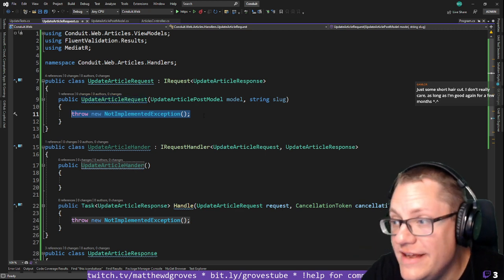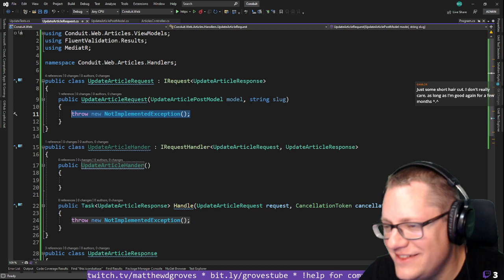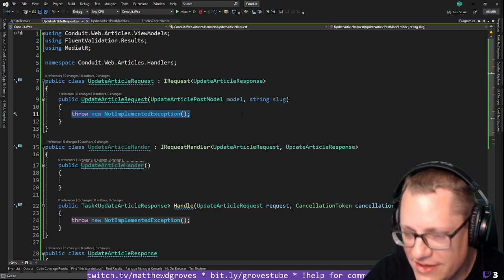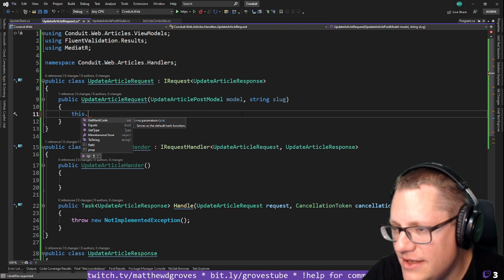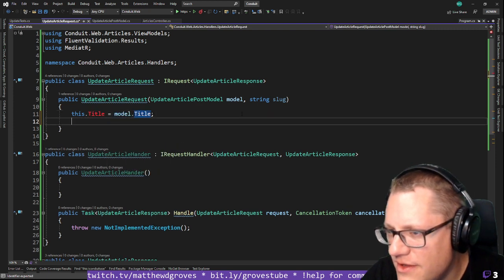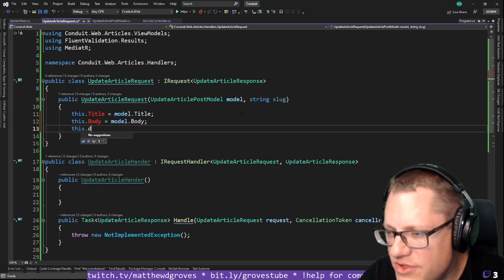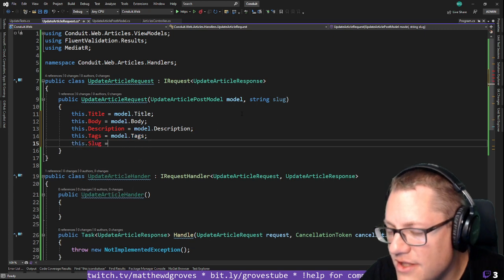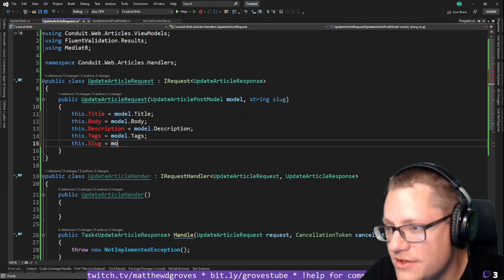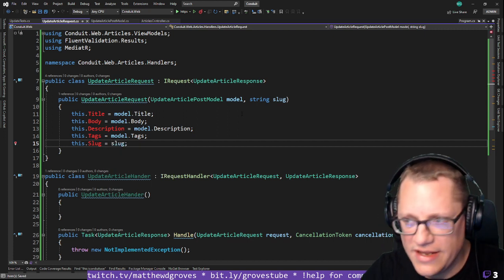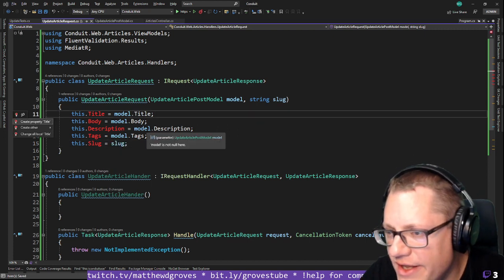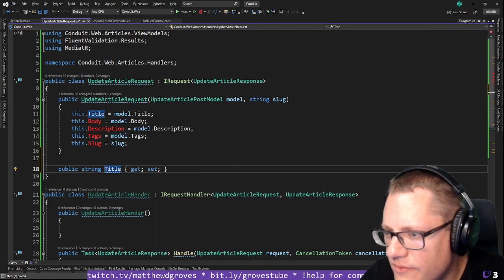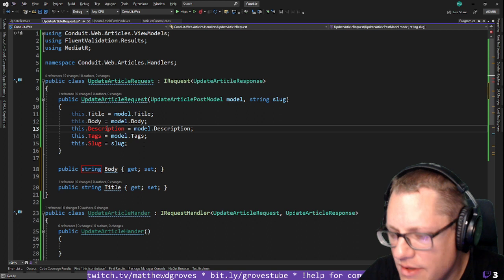Okay, so I need to actually put some stuff into this request. So that would include this dot title equals model dot title. This dot body equals model dot body. This dot description equals model dot description. This dot tags equals model dot tags. And this dot slug equals slug. So here I'm actually consolidating these two different sets of inputs here.